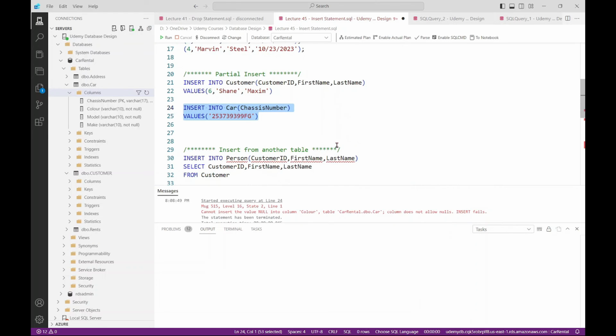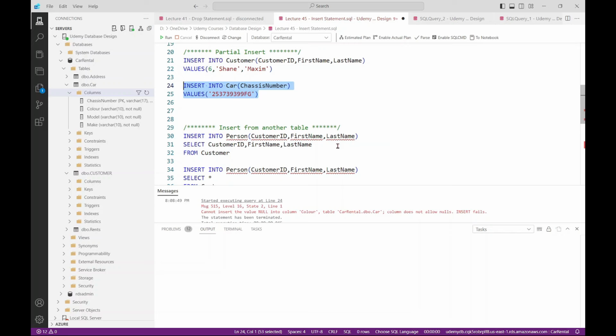Now let's look at the other insert statement. You can also insert from a table into another table that already exists. To do this, you use insert into, the name of the table that you want to insert into. For partial inserts, you can specify the columns. You have your select statement, the columns that you want to insert, and the table that you want to do the insert from. Essentially you're saying select the data from customer table and put it into person table.